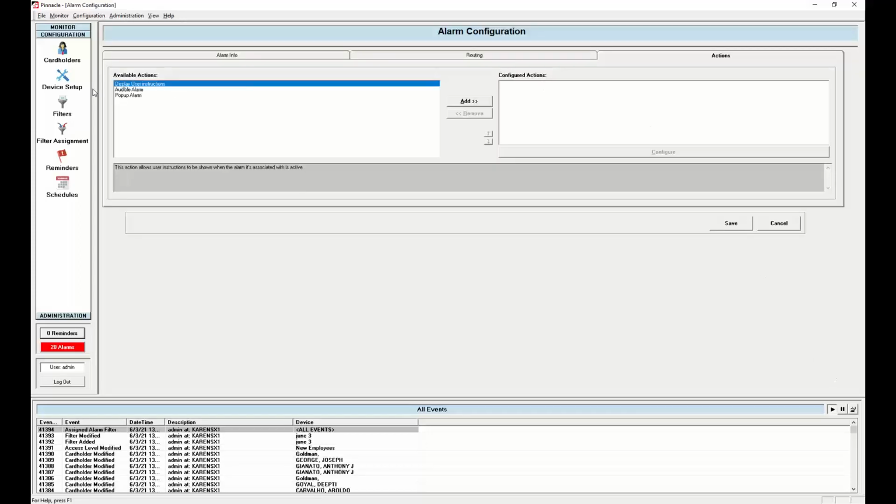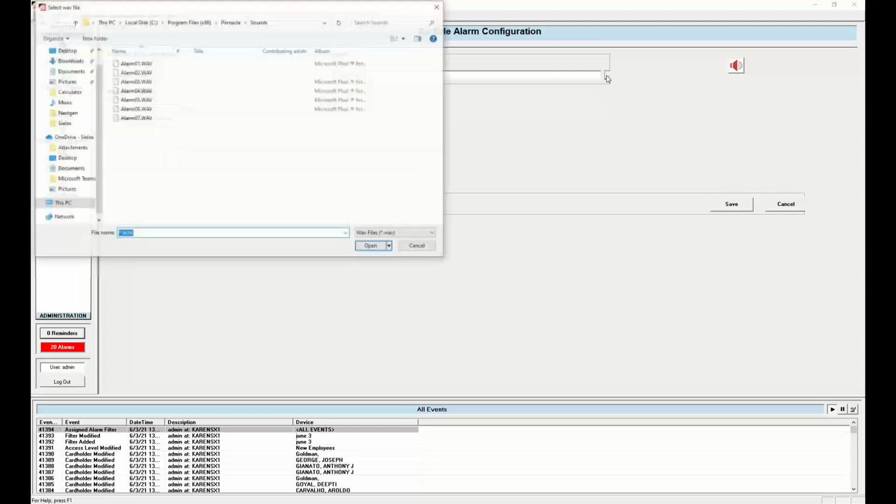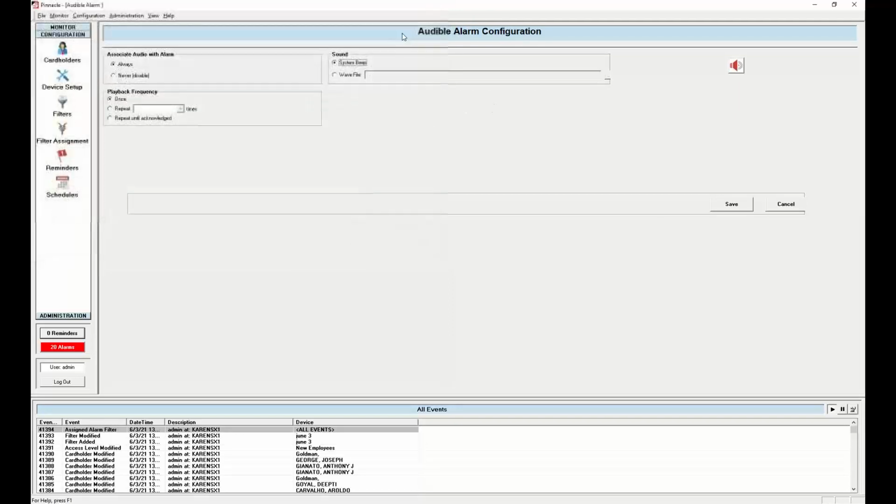You also can have an audible come through. There are some predefined WAV files, or you can also go in and create your own WAV file. So create messages using a microphone on your computer, save those WAV files, and attach those WAV files as instructions on how to handle an alarm. You can decide how frequently you want the audible to go. I only want it to go once, I want to repeat it X number of times, or I want to repeat it until it gets acknowledged.